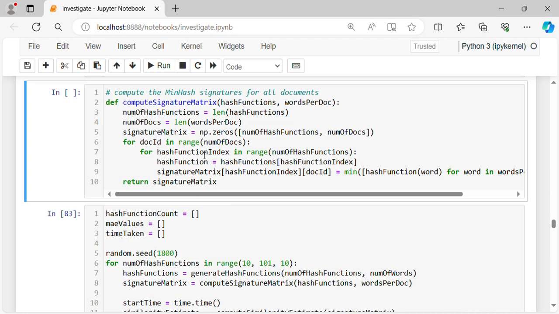For doc ID in range, number of docs. So number of docs is length of words per document, and that's the number of documents. So range will be from 0 to number of documents. For hash function index in range, number of hash functions. So if the number of hash functions is 20, then the range will be 0 to 19. So hash function index will be from 0 to 19.